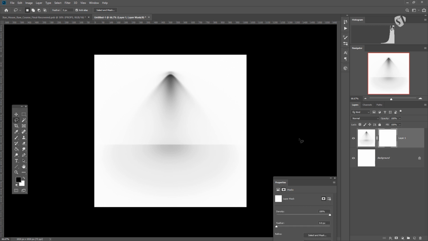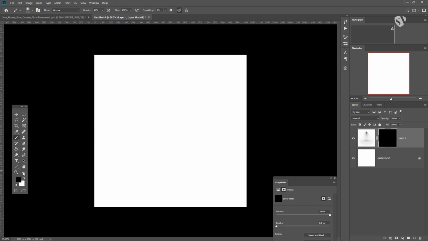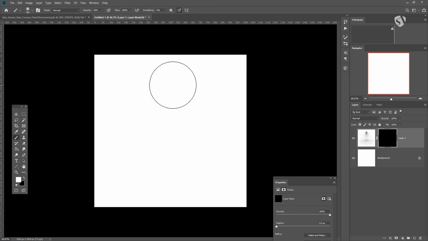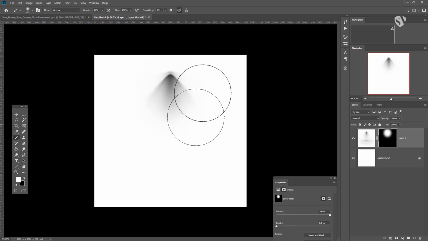So what to do? I prefer to paint where I need something to be visible. So I invert the mask, everything disappears, and then I take the white value, and with a very, very soft and large brush, I paint a little bit from here just to reveal the top part, the tip of the shape of the IES light. And this could be enough for now.